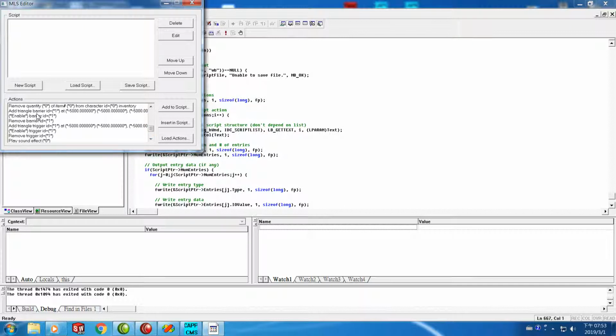Add the triangle barrier ID equal to 1 at minus 5000 minus 5000 minus 5000 position. Enable barrier ID equal to 1. Remove barrier ID equal to 1. Add the triangle trigger ID equal to 1 at minus 5000 minus 5000 minus 5000. Enable trigger ID equal to 1. Remove trigger ID equal to 1. Play sound effect 0. Play music 0. Stop music.